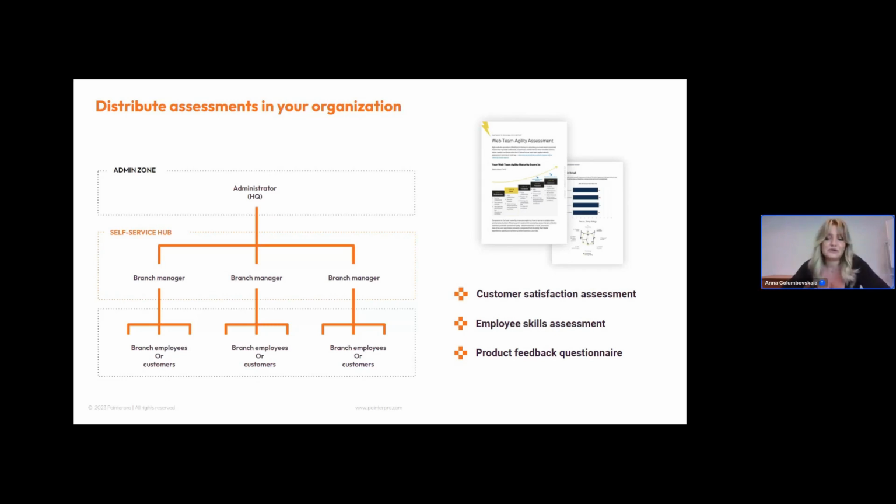What types of assessments can you send out in this use case? As you can see here, it's something like customer satisfaction assessments, employee skills assessments, if we're talking about sending out the assessments to different branches of your organization, and something like product feedback questionnaires, so that you as the administrator in the headquarters grant access to the product feedback questionnaire, and then the branch managers make sure to send them out to the customers of each branch.